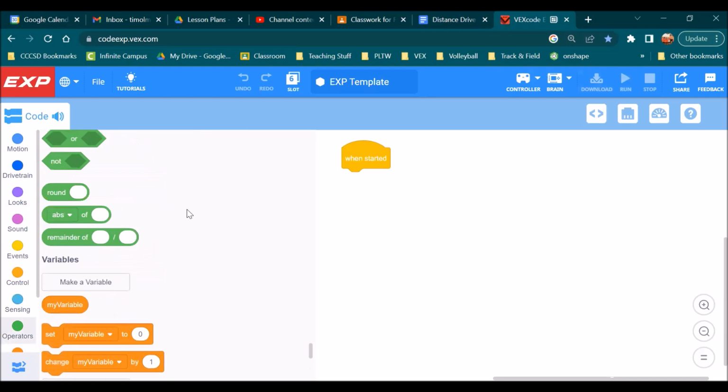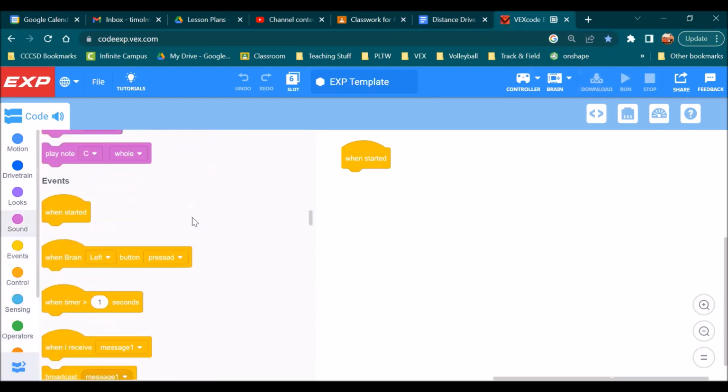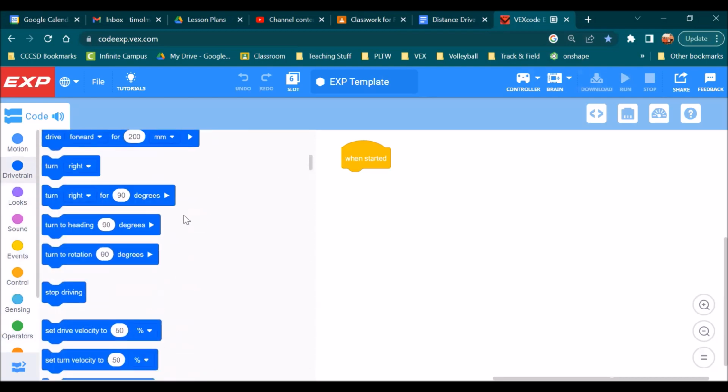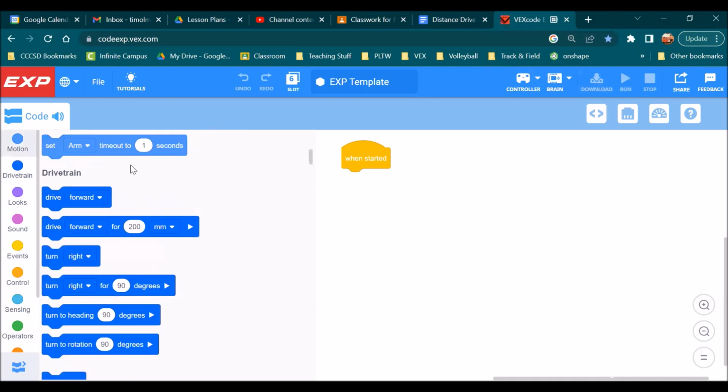You can create your own. There's all sorts of stuff. We're going to start out just in these darker blue drivetrain commands. Now, what we're able to do is bring in our command. This is drive forward for 200 millimeters. That's the default. But like I said, we can change these values to whatever you need them to be.